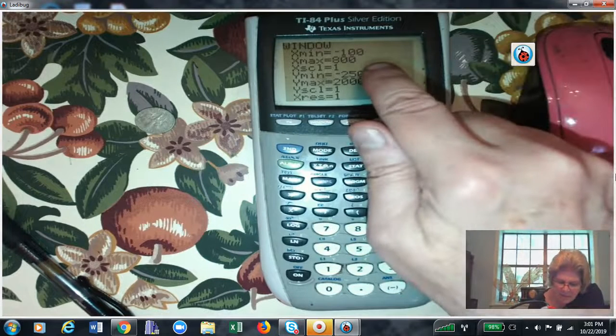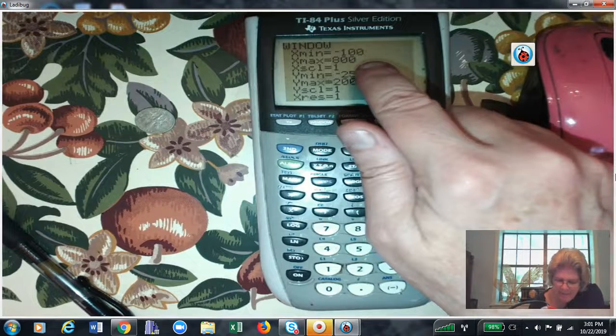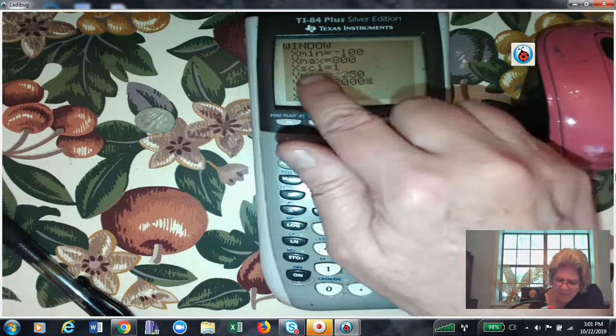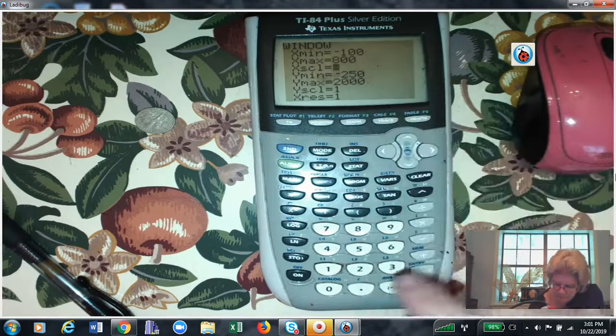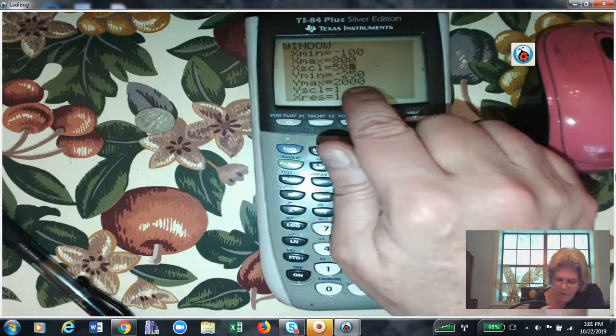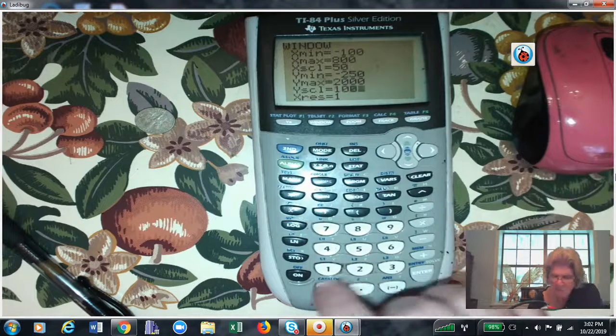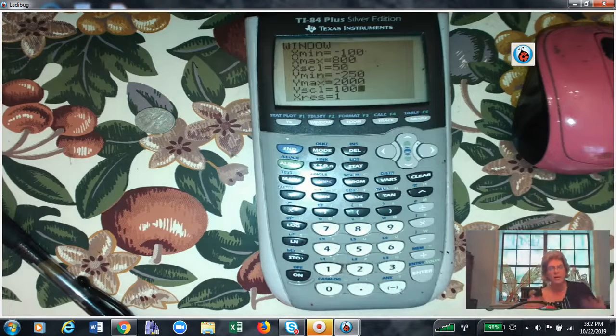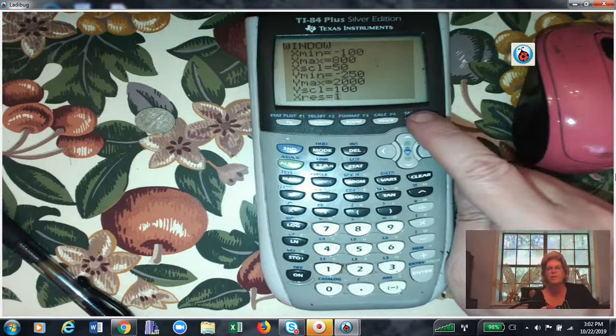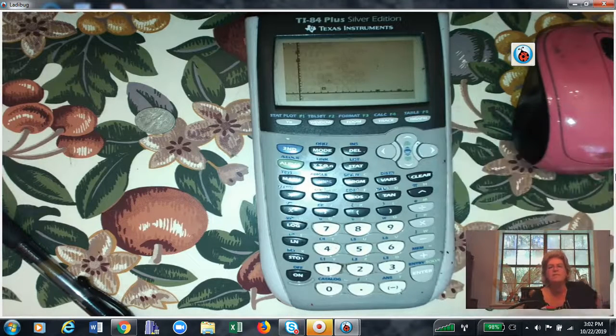So if your x max is 800, I'm thinking maybe make the grid marks every 50. And if your y max is 2000, maybe make those grid marks every 100. So it's an individual thing. And you might have to play around with the different grid marks. So then once you've done that, press graph and see if it's nice.